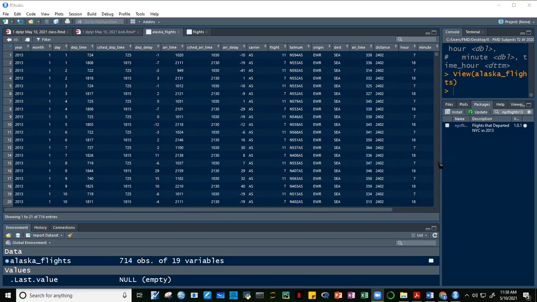Okay, thank you. Gracia, thank you. Alan, thank you. Okay. So tama, no? Tingnan natin yung carrier, guys. AS na lang lahat yan. 714 na lang out of the 337. It means that Alaska Airlines, there were 714 flights, okay, from New York City going to Alaska. Depende sa destination.